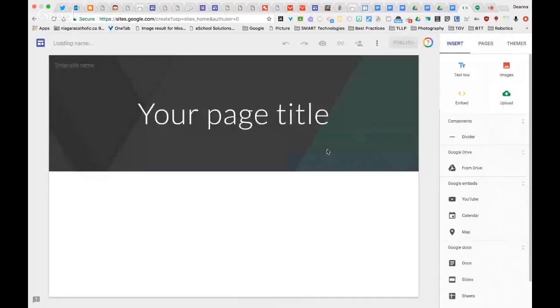And it's pretty self-explanatory. What I tell my students in creating a new site is I have them create a page per topic or per theme. And so you can see here that here's the insert menu. These are all the things that you can insert into the portfolio. So we'll just have a quick look at themes first of all.